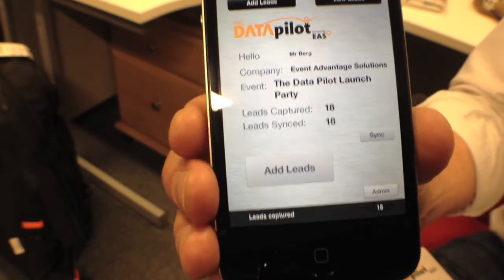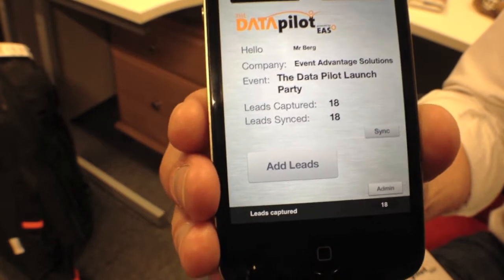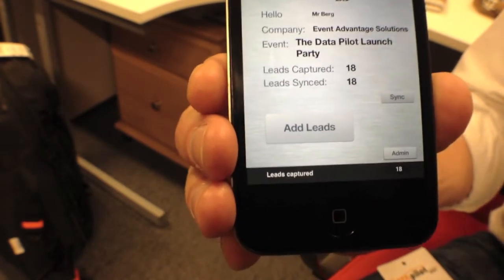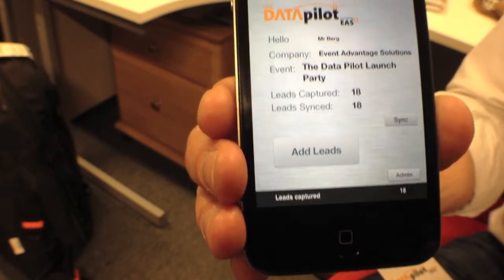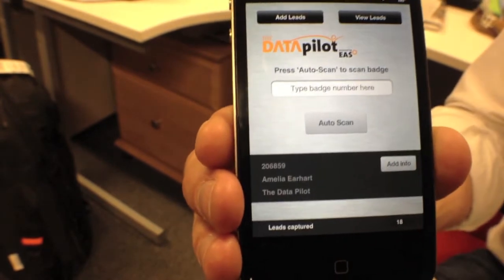Great. So this is the app part of the Data Pilot system right here. As you can see, there are a few main functions here. You've got the home button, you've got the add leads, you've got your view leads. And the main function that the exhibitors are going to be using right here is the add leads. So if we just go ahead and tick that right there, it gives you two options.